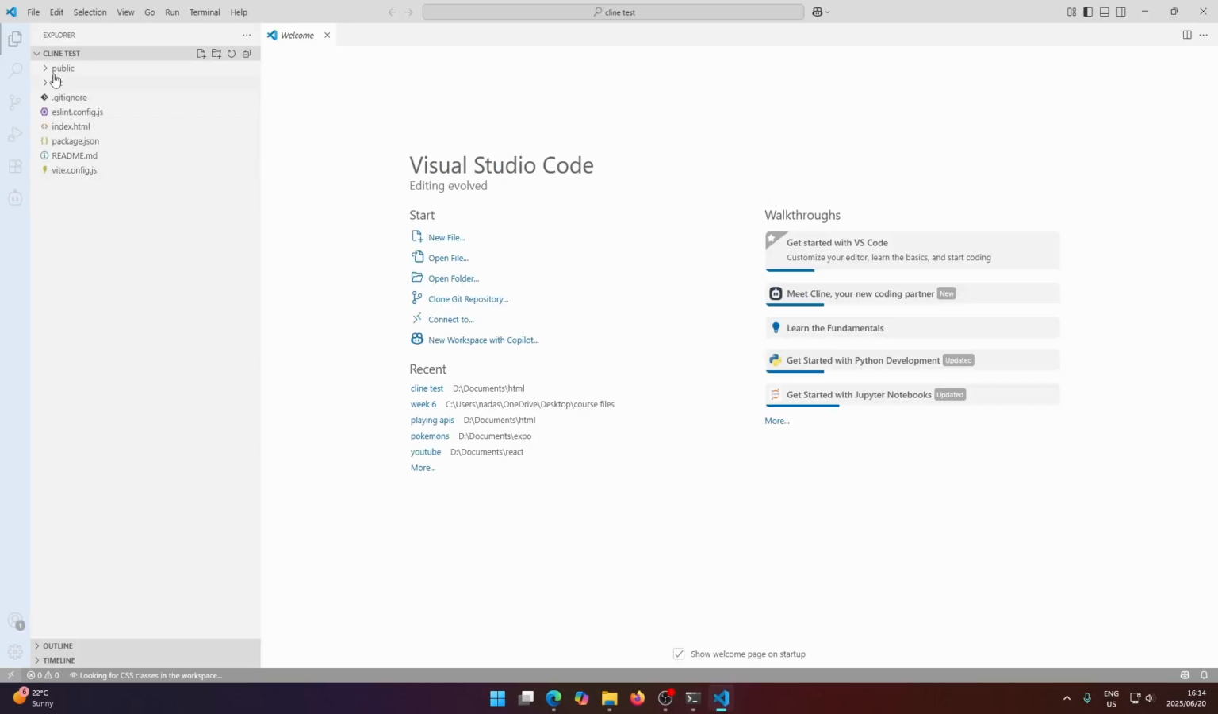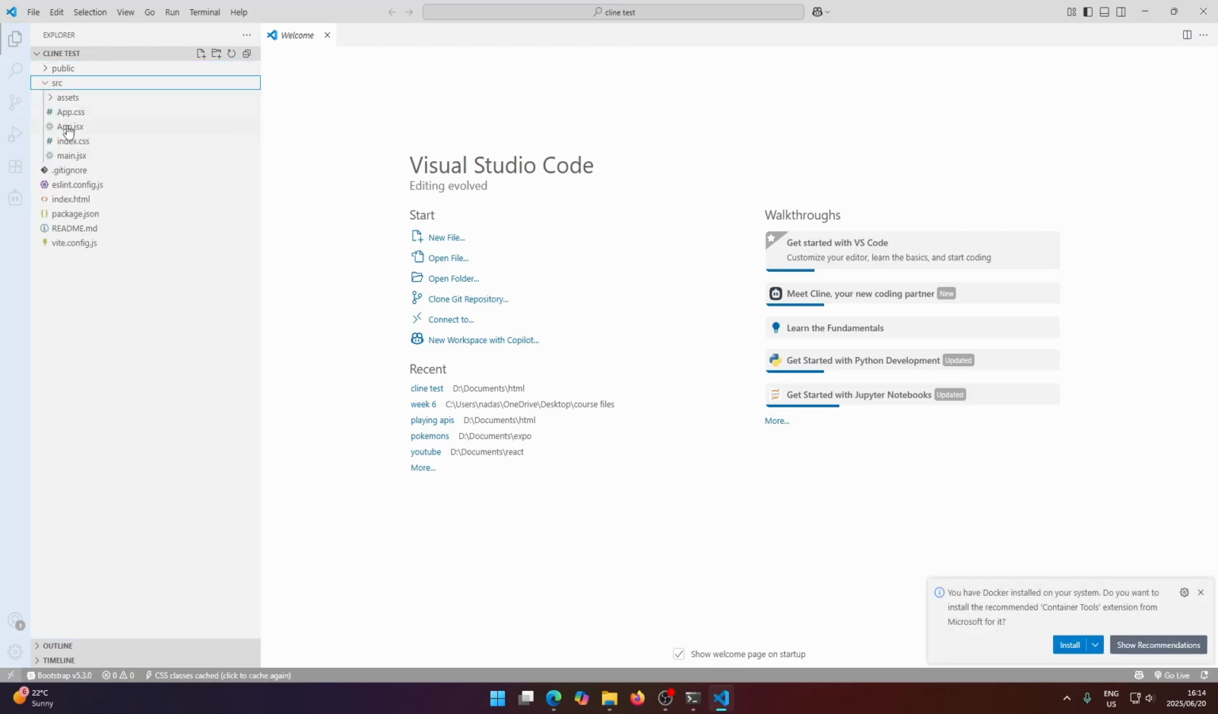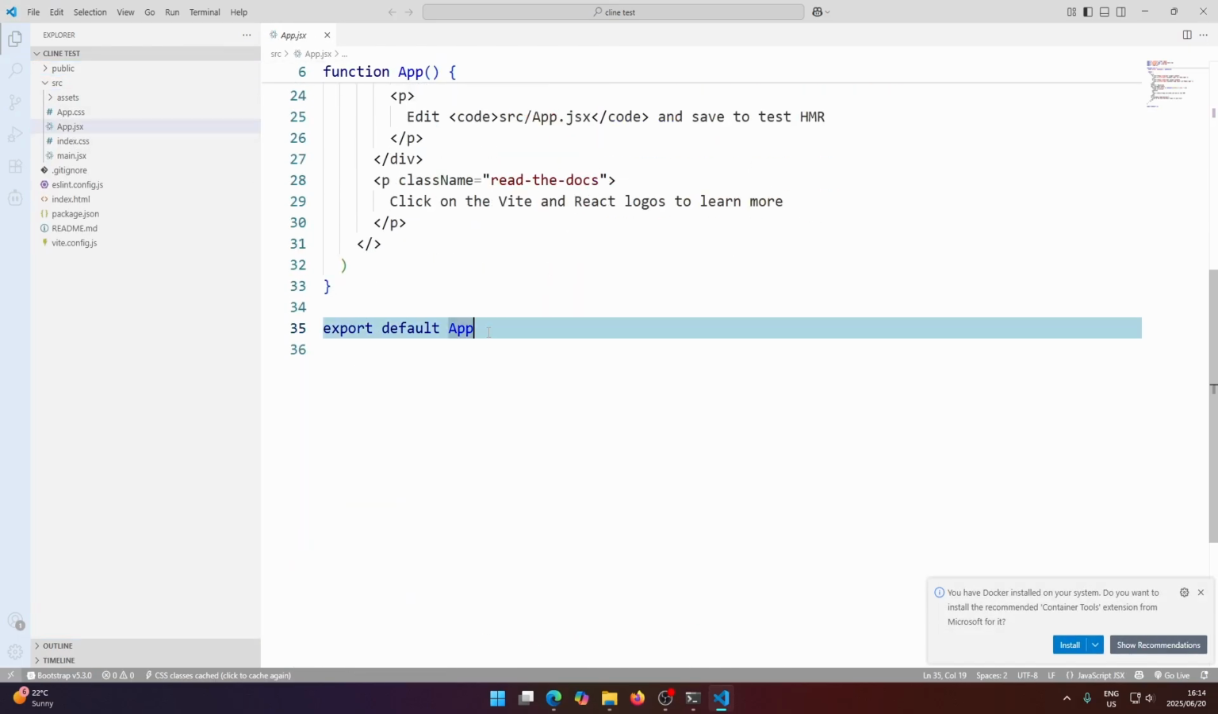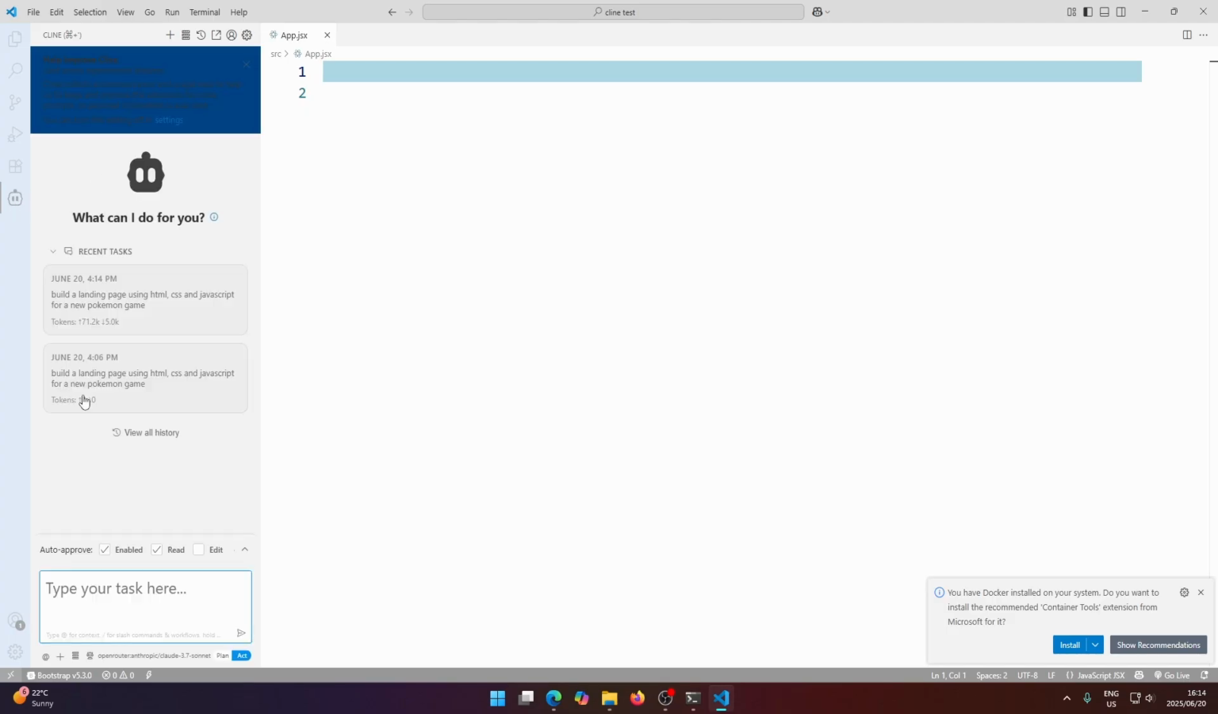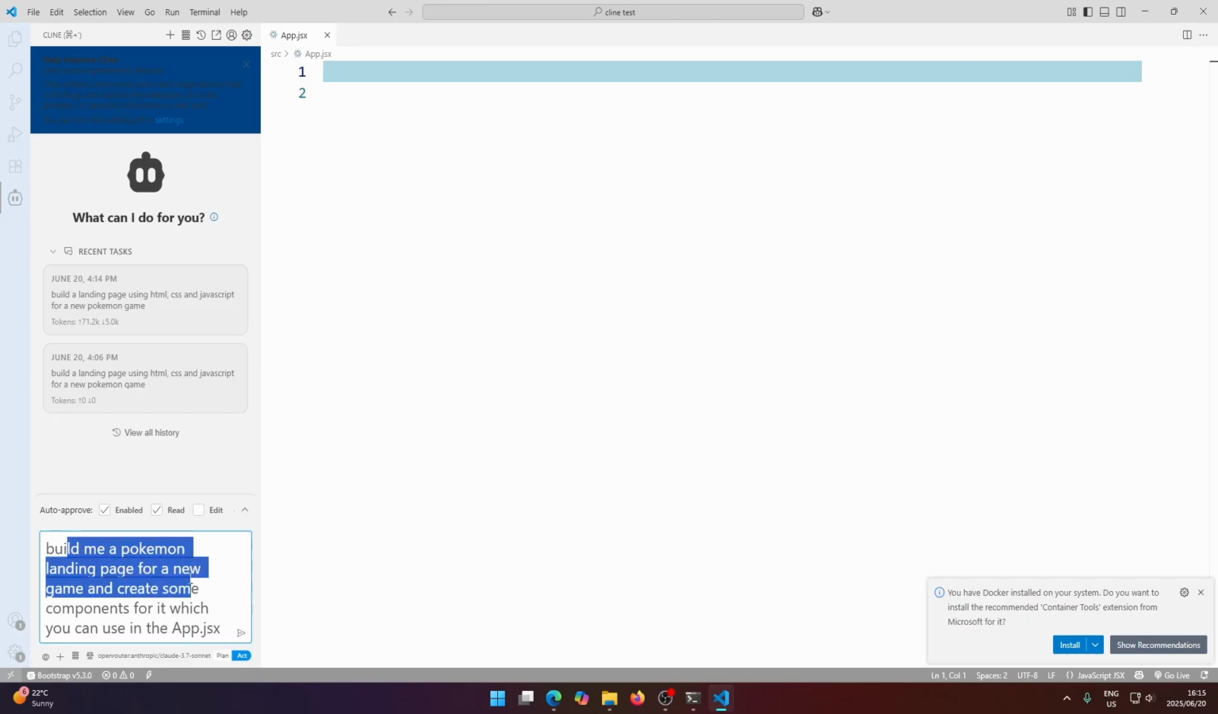And I'm going to get rid of everything that's in app.jsx here. And okay, I'm going to open up Cline here, and I'm going to give it the same command to build that Pokemon landing page. Okay, so I basically said build a Pokemon landing page for a new game, same as we said before. But I mentioned here that it should create some components for it, which you can use in the app.jsx file, which is just the main file here.